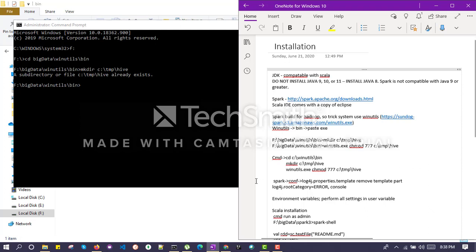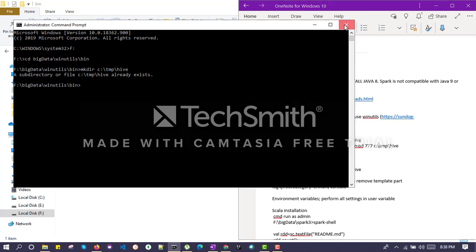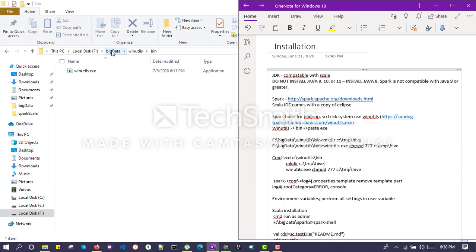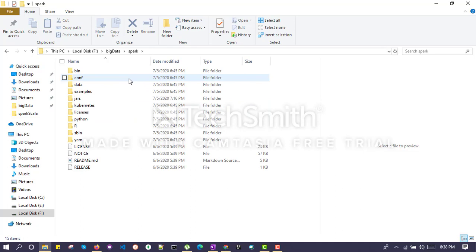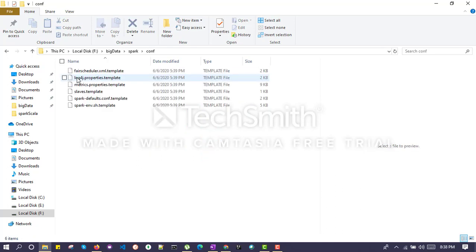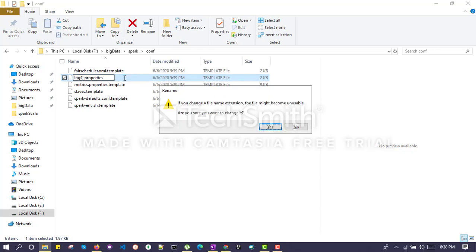After that, since we have done all this configuration, we will move to the Spark folder. Inside our Spark folder, we have a conf folder. We will open the conf folder. You will see a file named log4j.properties.template. So we will rename this file. Just remove the template part from here and save it.